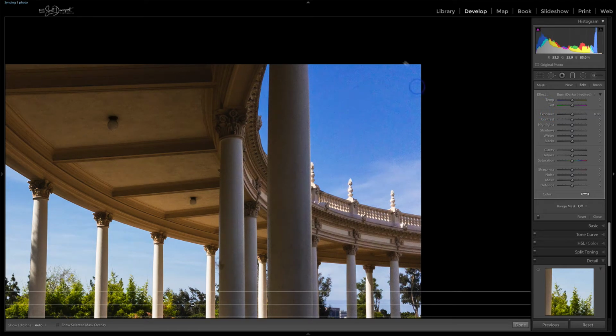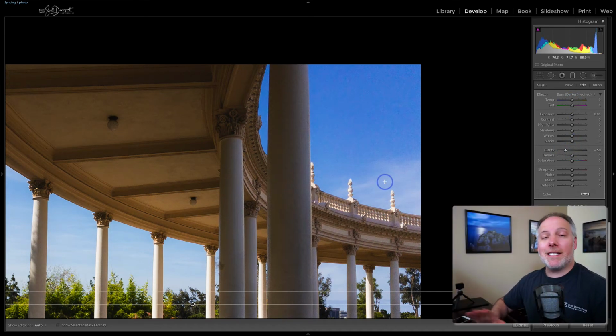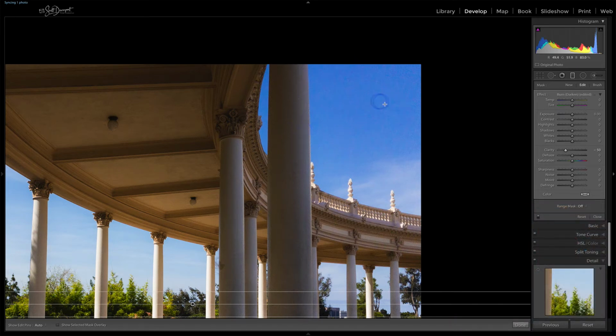So with just watching this patch of blue sky, what can we do in the sliders here? We can take clarity negative. That's going to make things smoother. Now, right now I'm affecting the entire photo. I know that's not what I want, but we're just focusing on this area here. That did help quite a bit. We can do some more noise reduction. See what that does for us.